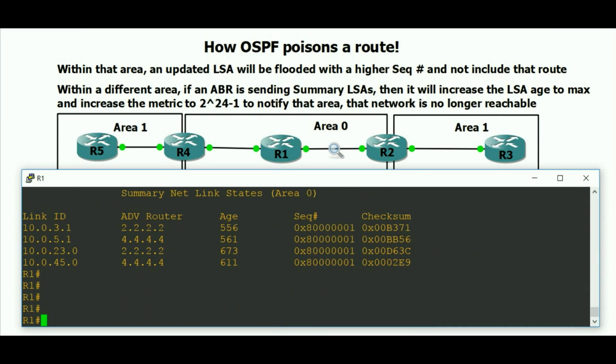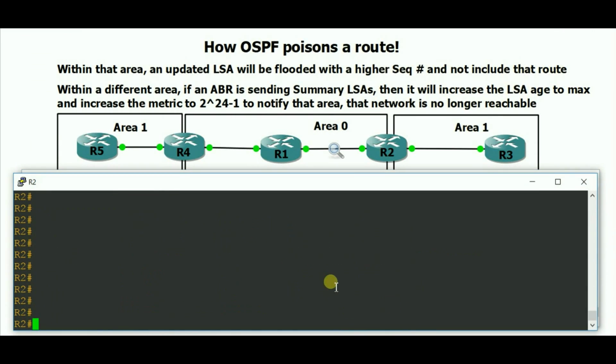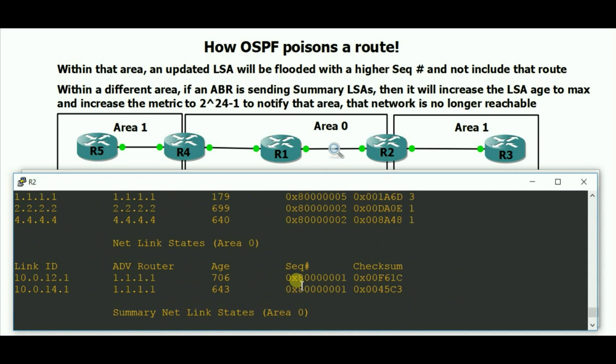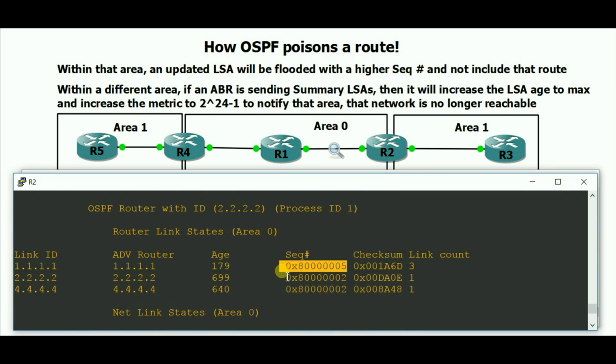Let's also verify on router 2 that he has that same LSA. Sequence number of 5 from router 1. Good. And this right here is in seconds, so the age of this LSA at the point in time that I did that command was 179 seconds. Okay, all right, let's go.